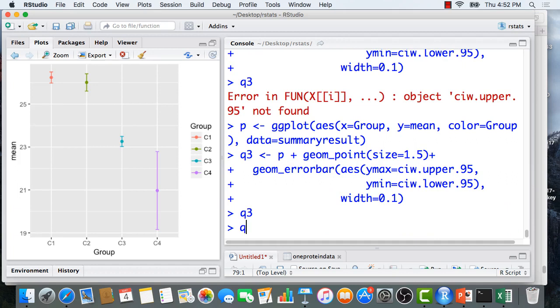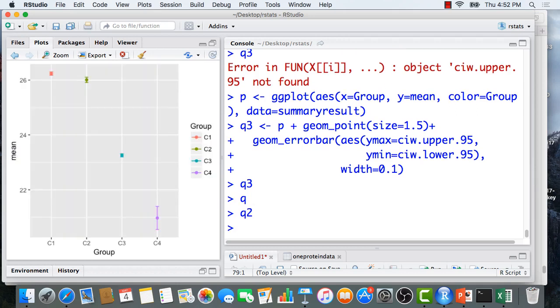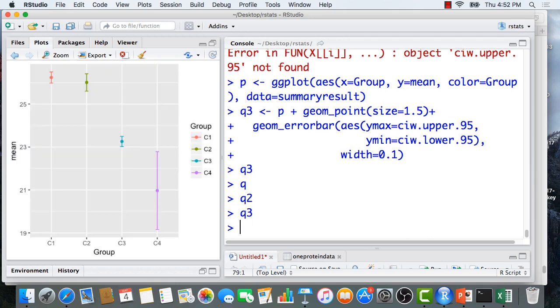So let's review again. Q is with the standard deviation. Q2 is with the standard error, which is narrow, and then Q3 with the confidence interval is really wider. Okay. That is just basic practice, but HTML1 has more examples and challenges. So let's just save the last figure in our folder. Just review what we learned, how to save it.